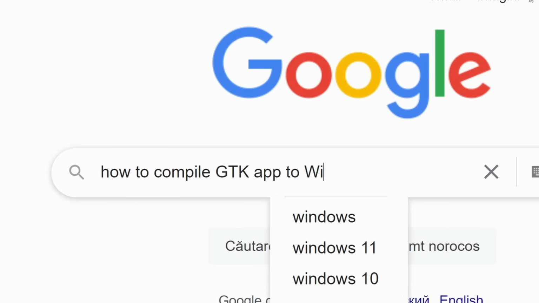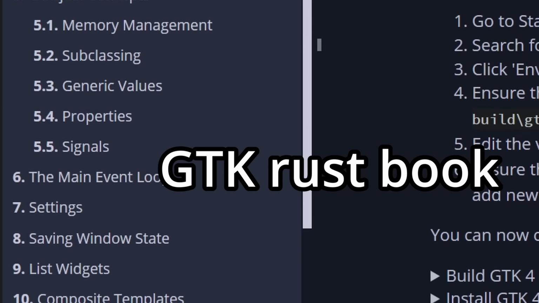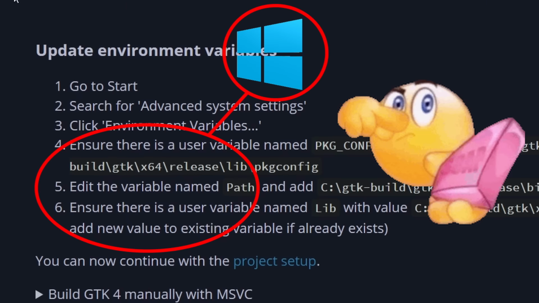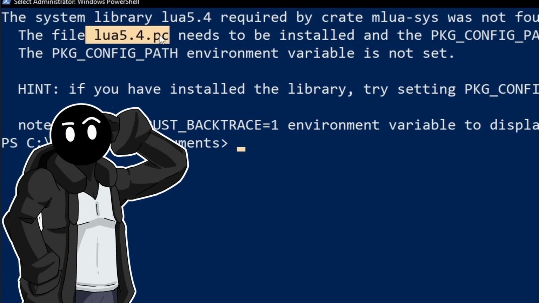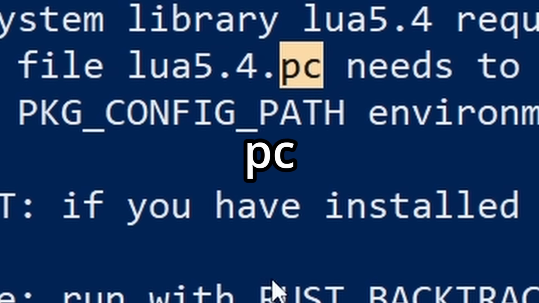Search in Google how to compile a GTK app to Windows. Find the GTK Rust book. It tells me to build GTK from scratch and do a bunch of Windows shenanigans. Try to compile my program. PC files missing. No, actually, the files have the .pc extension.